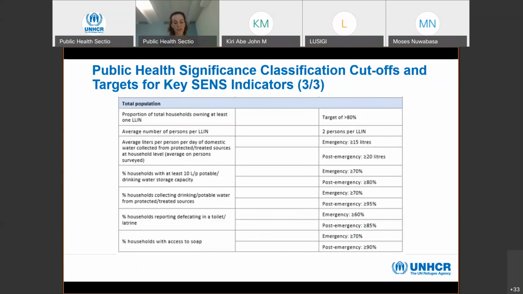This table ends with the indicators relating to the total population. So at this level, for the mosquito net coverage and WASH, the targets to be reached for the mosquito net coverage are that at least 80% of the households have at least one LLIN, and that the average number of persons per LLIN does not exceed 2 persons. There is no change also for mosquito net.